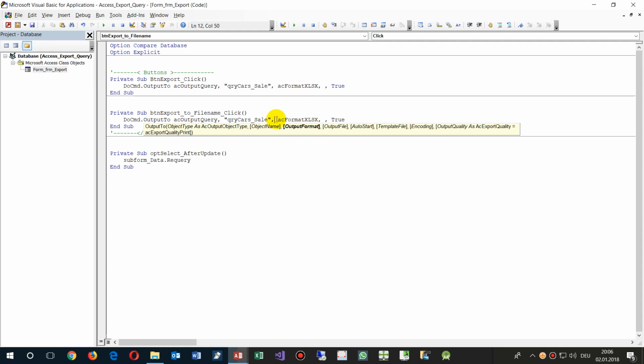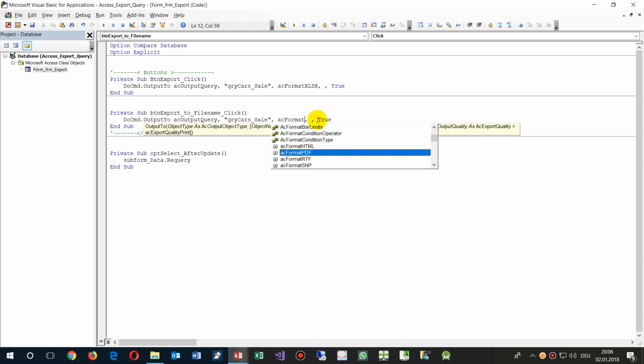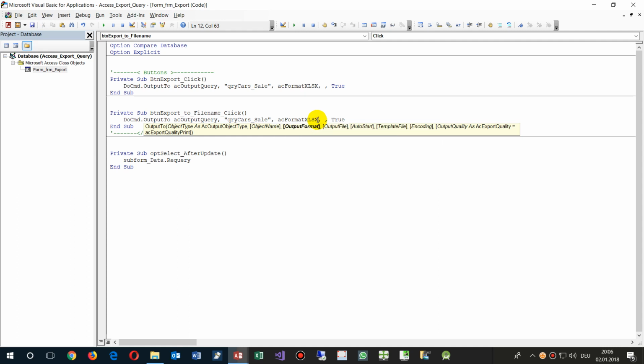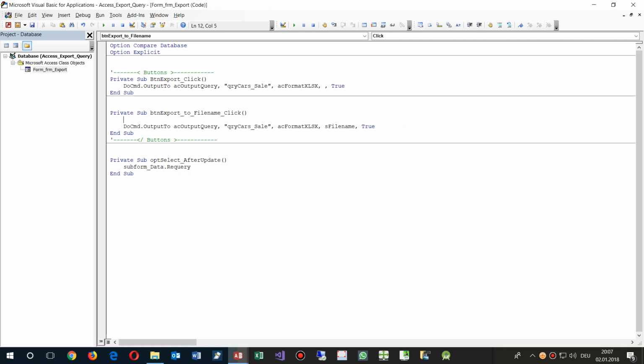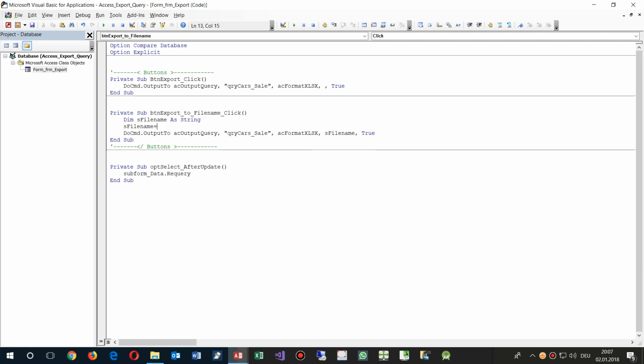And now we have the third parameter, output format. Is it as an acFormat XLS? Format HTML, PDF, RTF, SNP, and all this stuff. And we take not the text, we take XLSX. And now the last one is important. This is the output file, sFilename, and to start automatically. Now we would say Dim sFilename As String, and we say sFilename equals something.